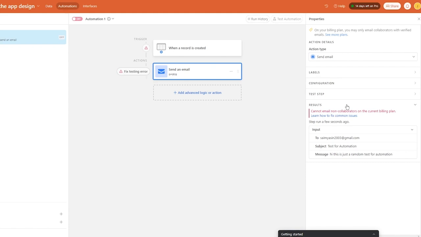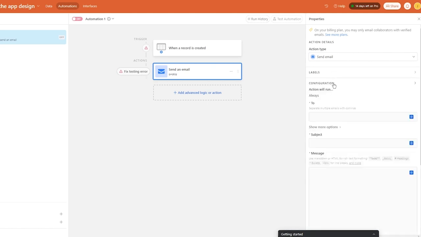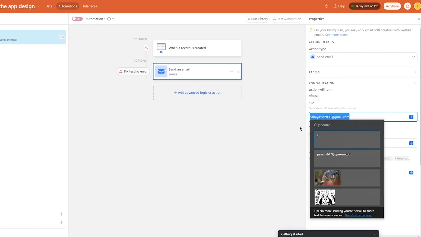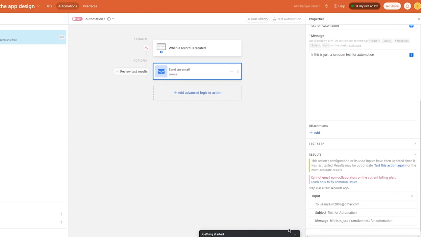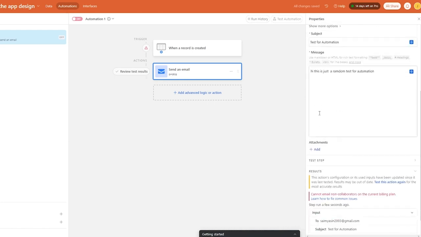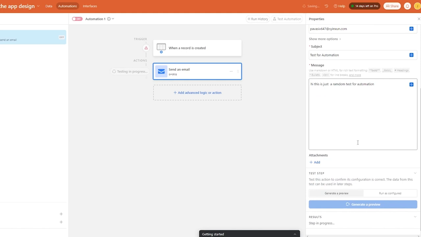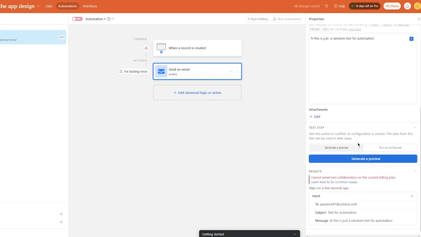Now, currently we're on a trial, so it's not going to work well for us right now. But once that is done, it's going to send us the email. So I'm just going to send the email to a collaborator in this case. I'm going to add the email that I picked. So here's the email, and I'm just going to add that. Once you've added that, go ahead and confirm it again. Test step, generate preview. And in this case, it's going to work because we're a proper collaborator.